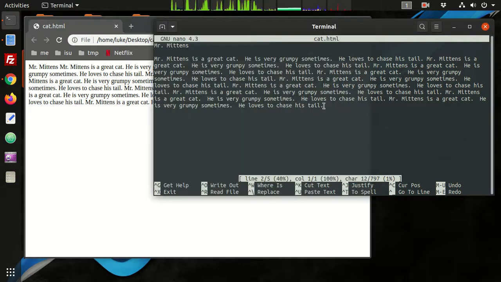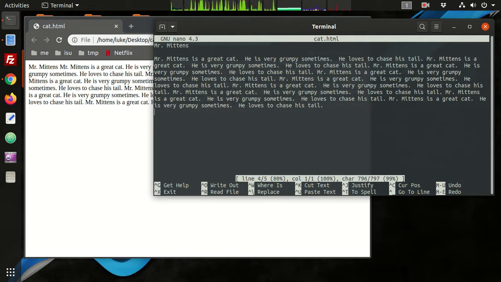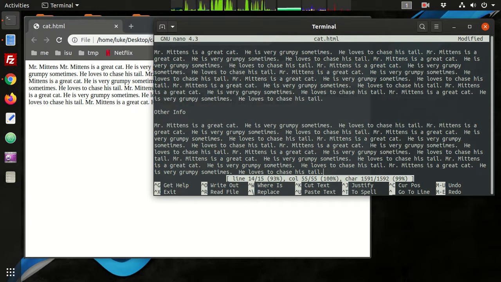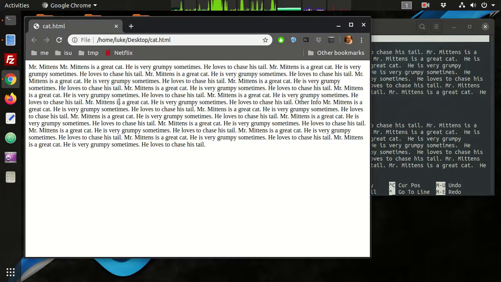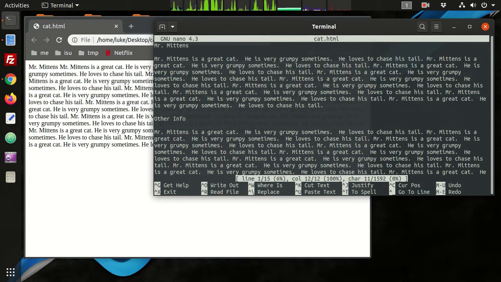Alright? So this makes it difficult if I wanted to, say, copy all of this and make a second paragraph. And I could label this other info. And then I want to paste this. So this is more information about Mr. Mittens. I save this, and if I render this, it just smashes it all together, right? The reason is because HTML uses different tags, the idea of HTML elements, to render elements in certain ways, to render text, to render sections of documents.